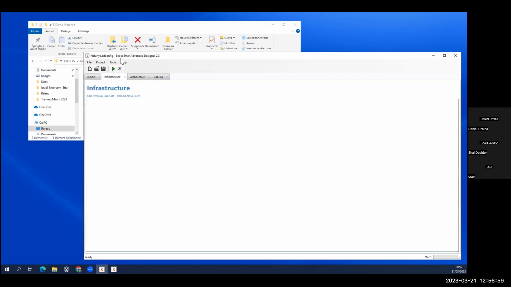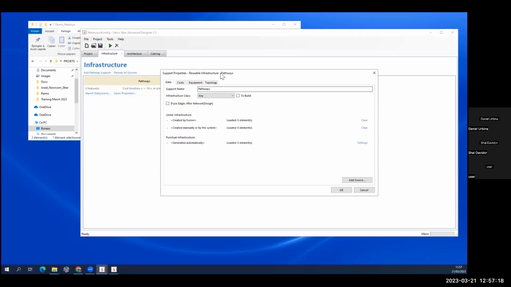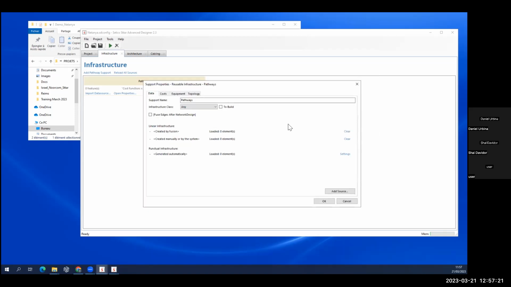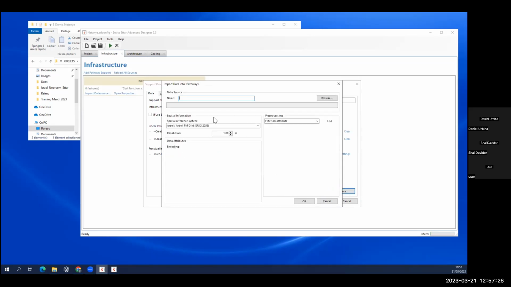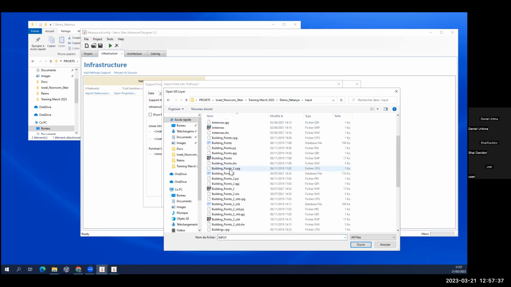In the infrastructure, I'm gonna add a pathway support. And in this pathway support, let's start with two infrastructures, roads and aerial. So I'm gonna call this one roads. If I check here, I can import from my add source, and I have this window, and I'm gonna select my input from here. So I'm gonna select roads.